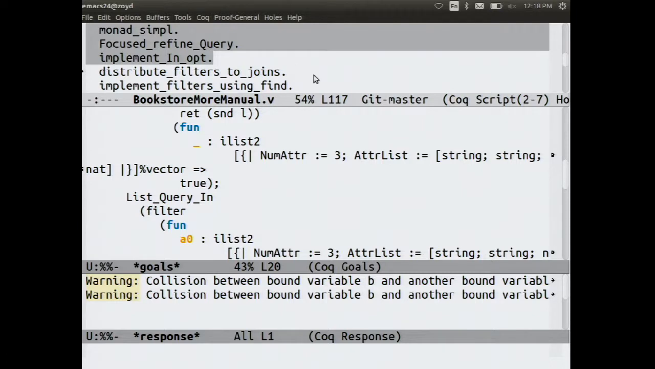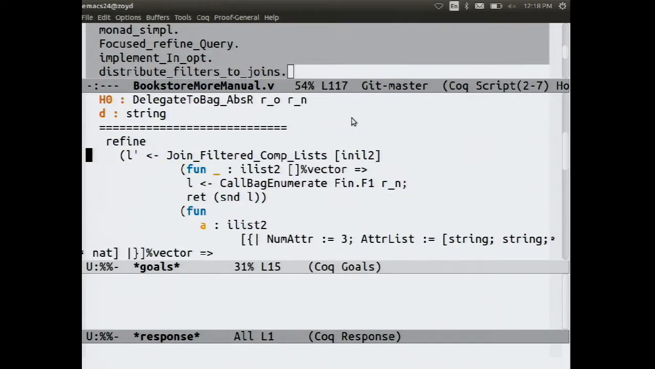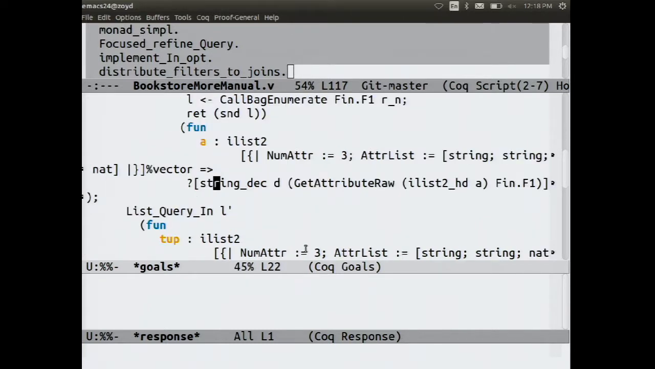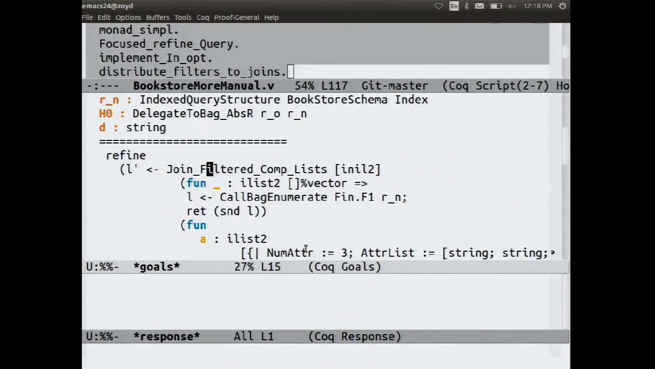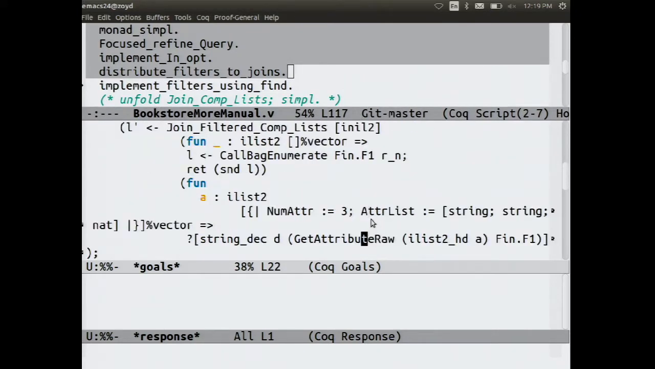And the result of that will be, now there's a filter condition here that is part of the join filtered comp lists operation, which, like it says, combines cross product calculation with filtering to keep only certain results. This already is a big win. It'll give us a much smaller intermediate list than we had before. It'll only keep the list elements that are actually relevant to this query. And now we have a filter condition that is going to check whether elements of a list have the right string in a certain position.